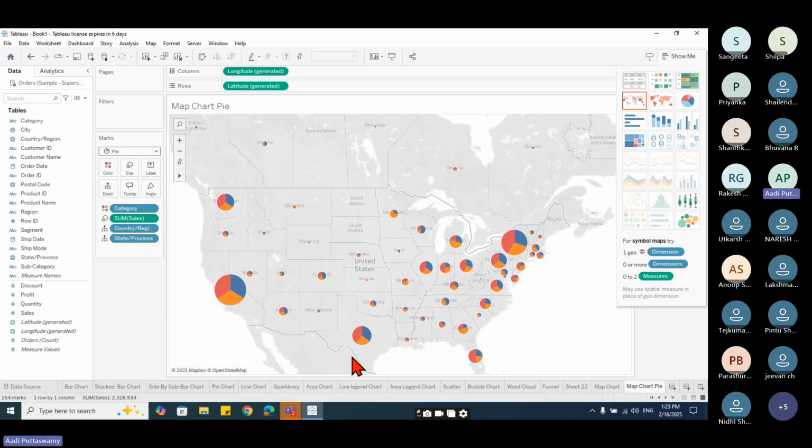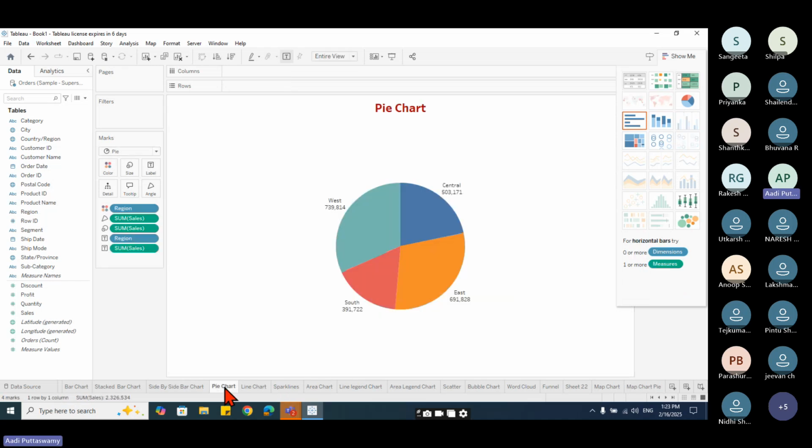There are various different charts that you can create. Done? Okay. Now let me come to the pie chart. You have created the pie chart, correct? Now what I want is, let's say I want a donut chart. In Tableau, we don't have a donut chart.